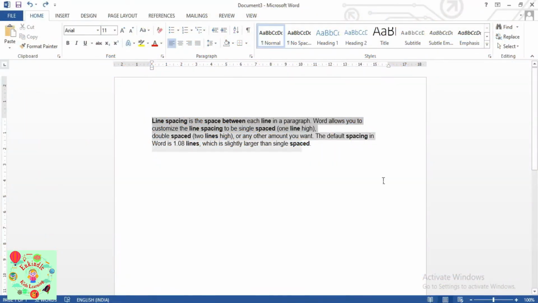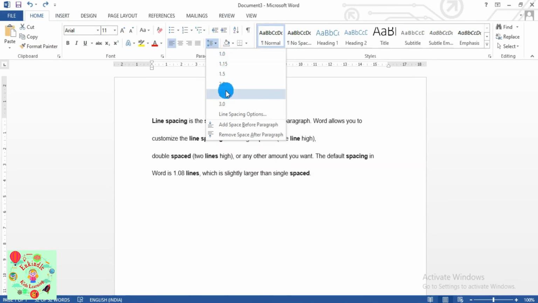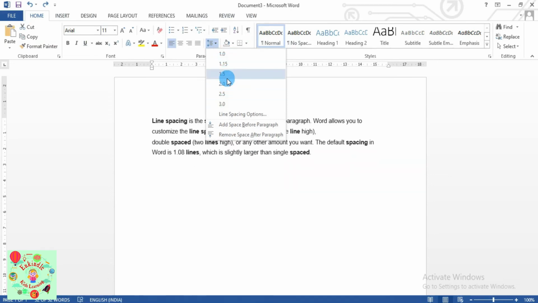First, select the text you want to format. On the Home tab, click on Line and Spacing in the paragraph group. A drop-down menu appears. Select the desired spacing.